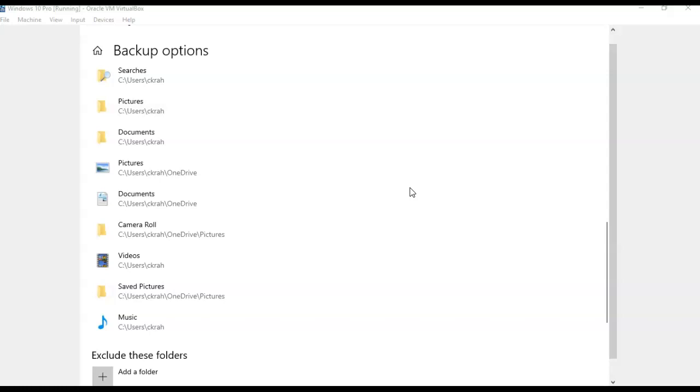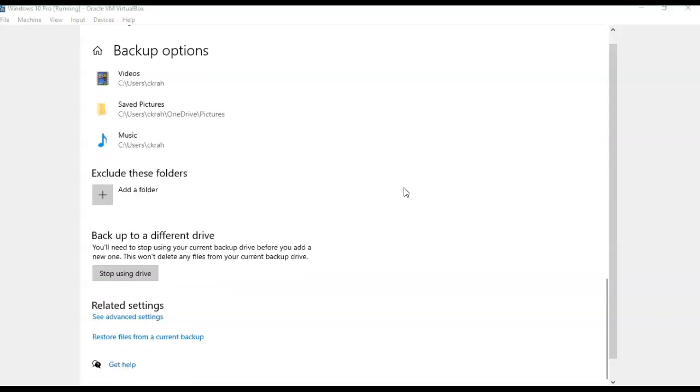If I don't use my documents, or my pictures, or the camera roll, or the videos, say pictures or my music, then I don't need to be backing up those folders. So I can now get rid of those folders just by going down here and selecting Exclude these folders, and I will add a folder to be excluded.